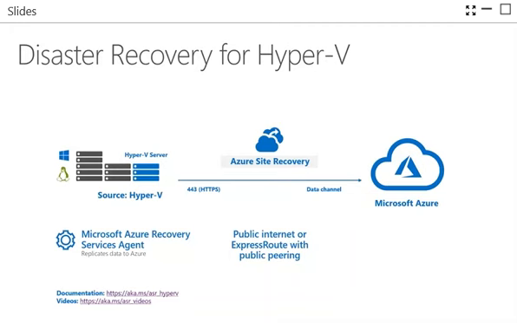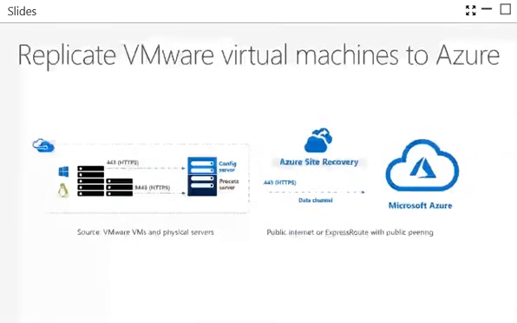So this can be done by Hyper-V, and this can be orchestrated by System Center Virtual Machine Manager. It's actually the same underlying technology, same data channel. It can basically be using the public internet or the ExpressRoute with public peering. So basically, those are the main options that we have.